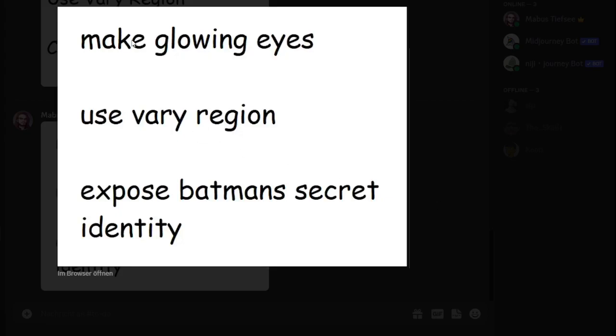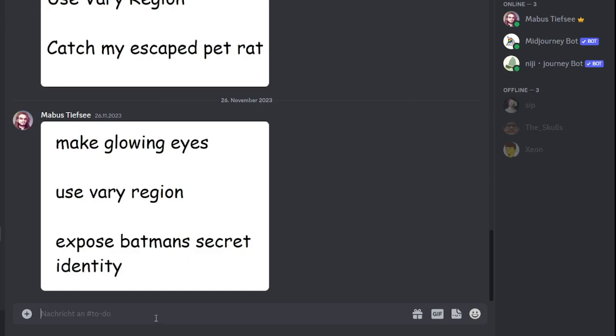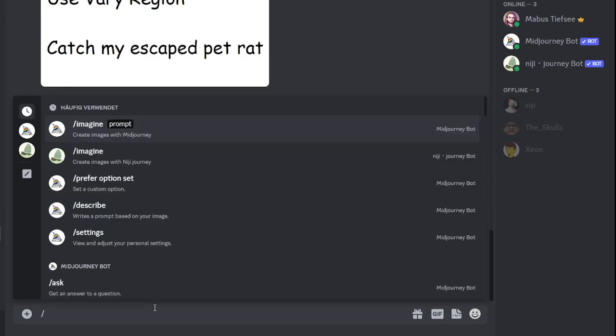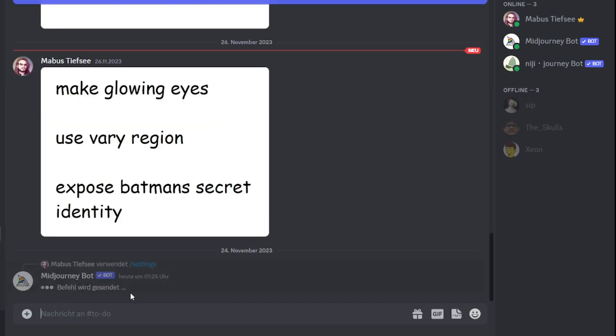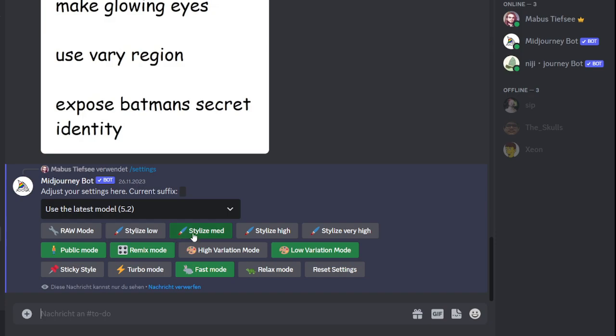We will make glowing eyes in Midjourney, something Midjourney doesn't want to do, using Vary Region to get it. For that, we have to check if we have Vary Region. We go to settings, and there we make sure that remix mode is on. It needs to be green. Never deactivate remix mode. You will love it.